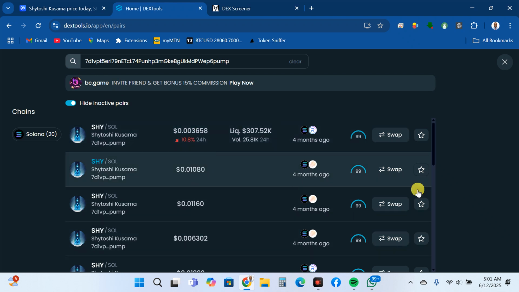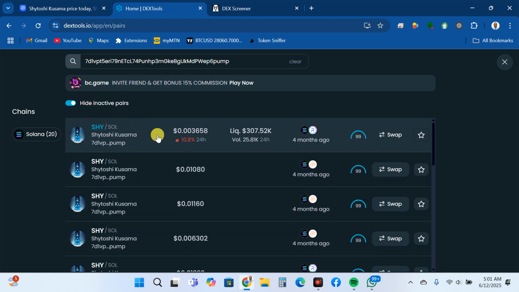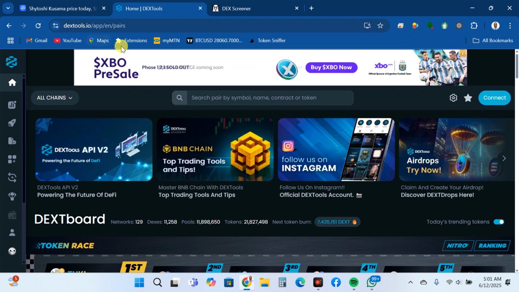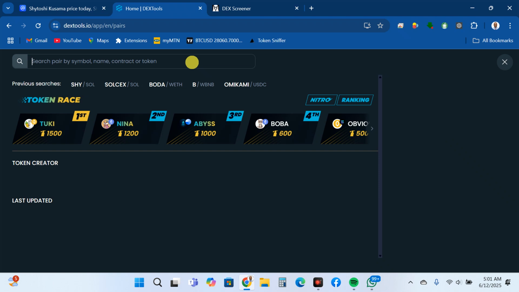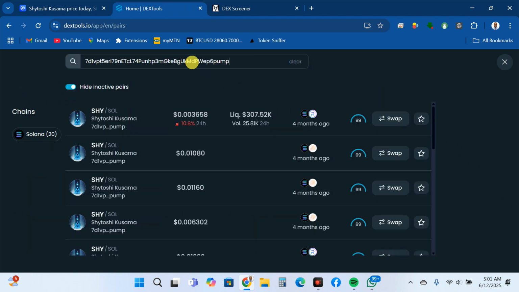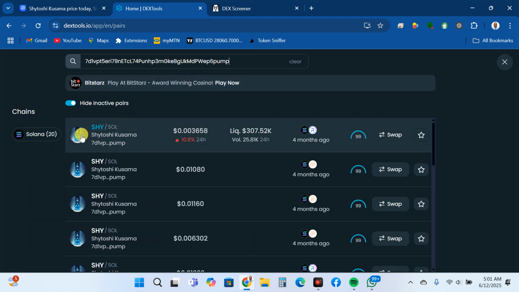As you can see here, it's giving you varieties. The first one is the one I'm going to click. So let me refresh this. Paste that contract address. You copy it from anywhere you copy it, paste it, and it's going to bring it up. Now this is the one I want to look at. It's the one I'm interested in.